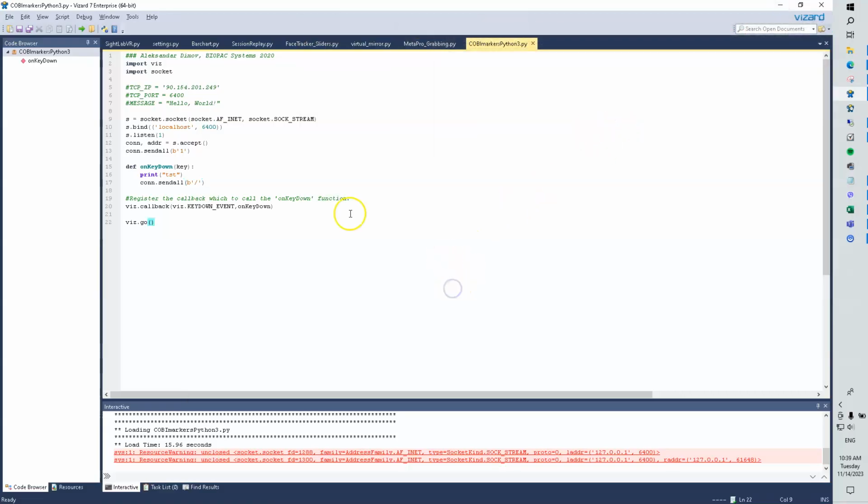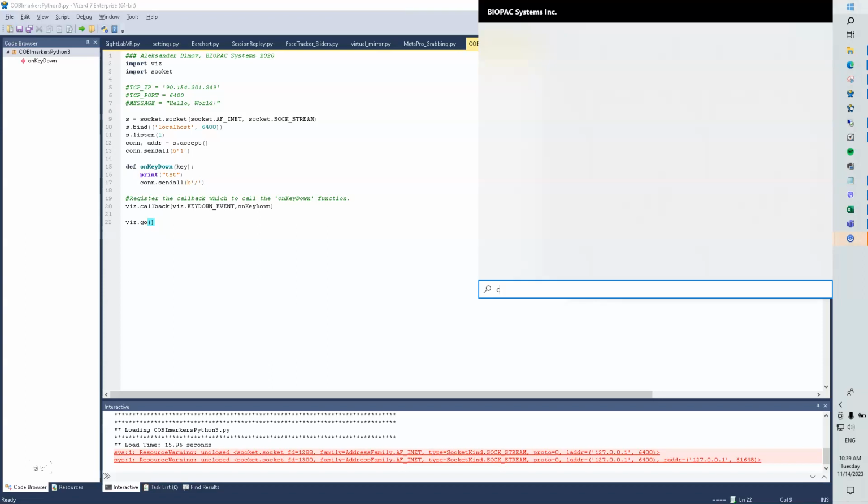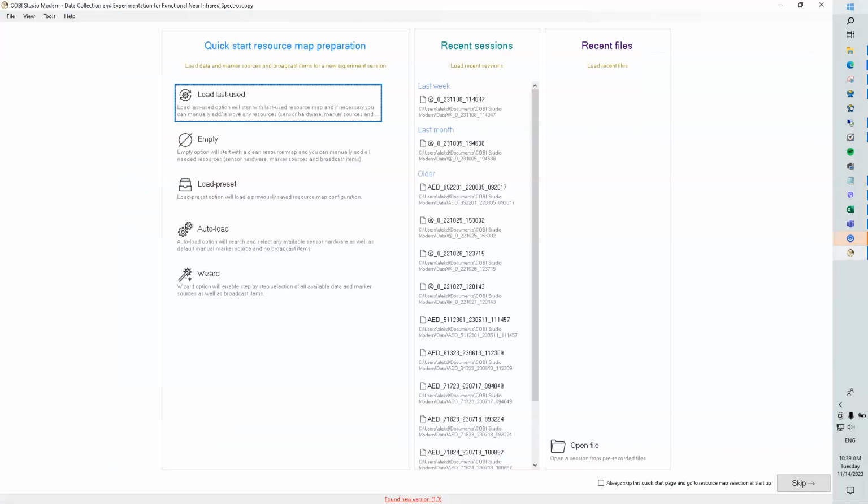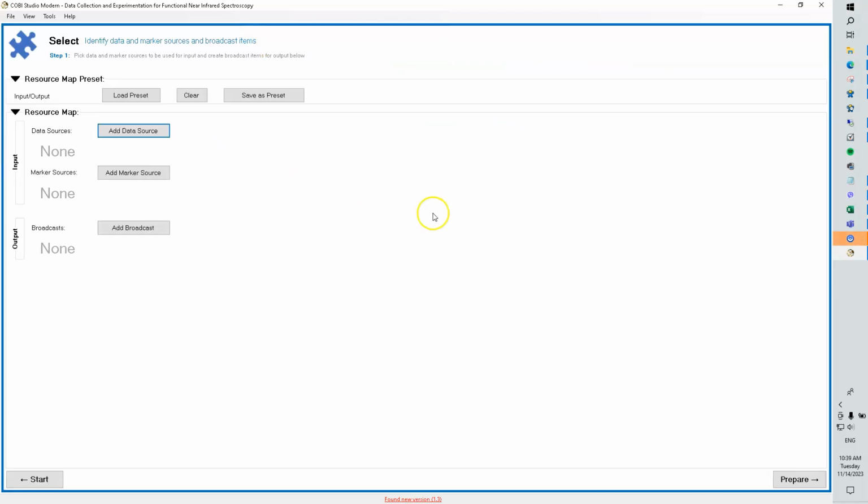Okay, so here we have Vizard. The order of these steps is critical. First, we have to start up COBI software. Now, I'm not connected to a device right now, and that's fine because I can actually use a playback mode.